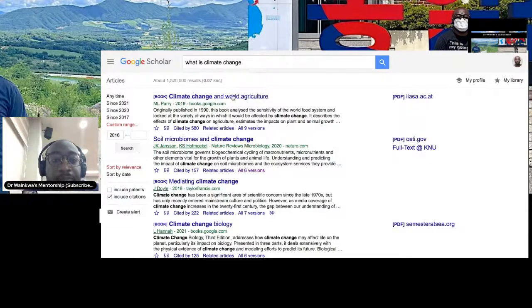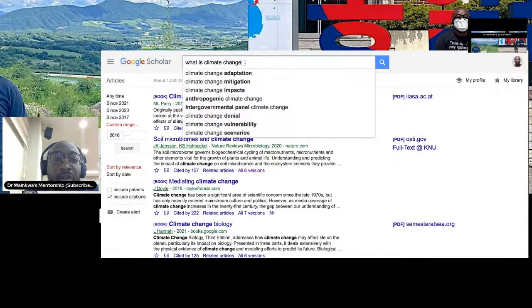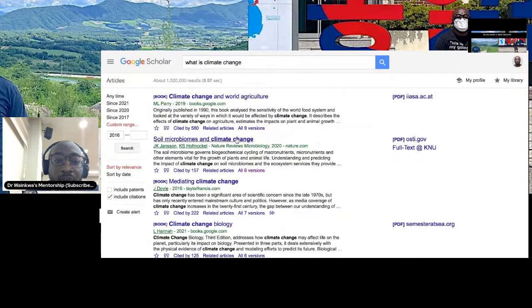Then, when you get that paper, you have to open it up. For example, let's go for this one. When I open this paper, it's on soil microbes and climate change. You see that it's a recent paper which was recently published. The first thing I usually do is go through the abstract of the paper, and you see this paper is not a free paper.